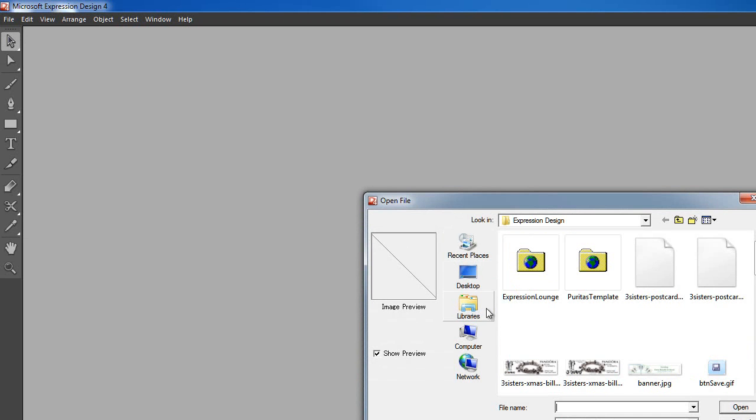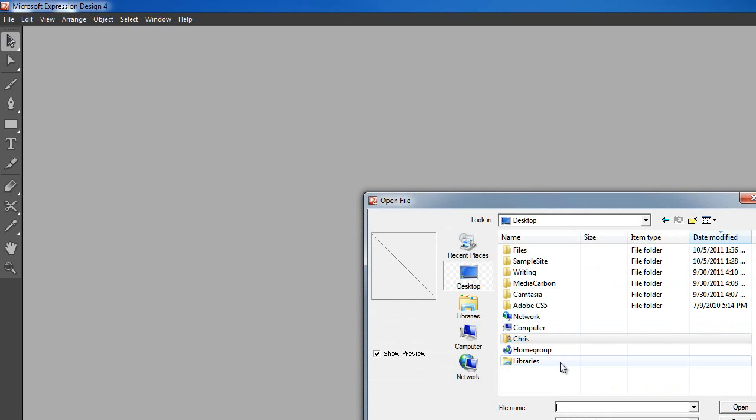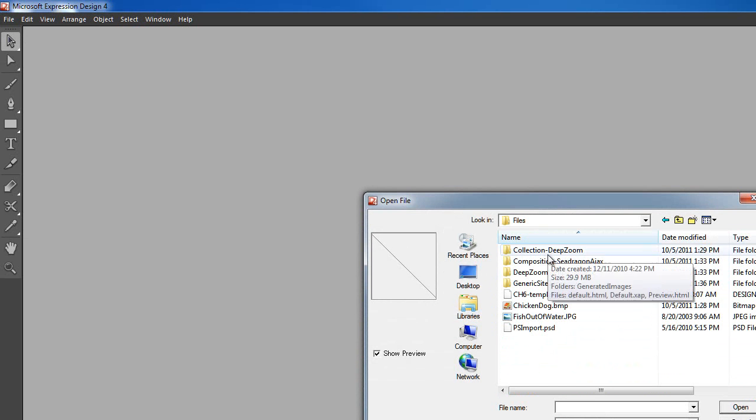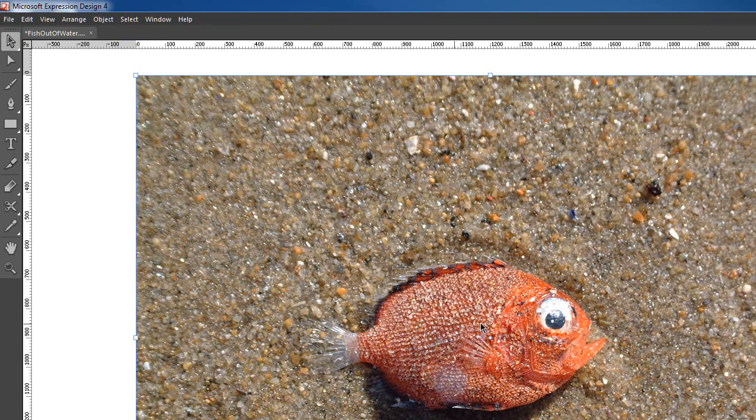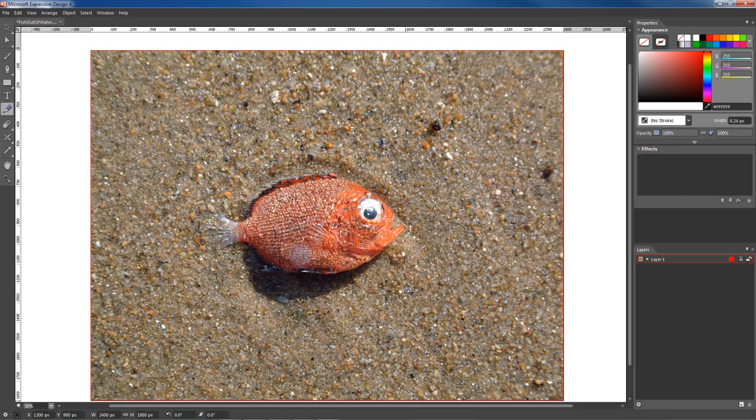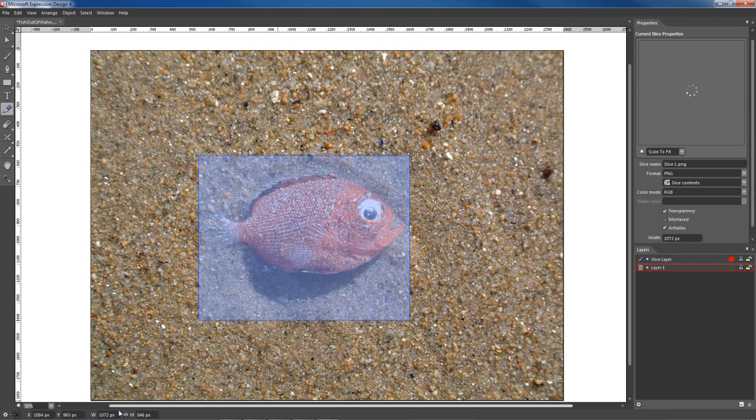So we'll do File, Open, and then we're going to go to the desktop, and that's where I save the fish out of water JPEG. So in the first segment, what I had you do was grab the slice tool and put a square slice around this. And let's see what we've got here.